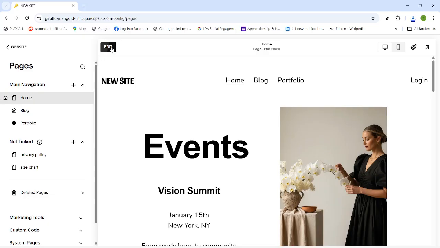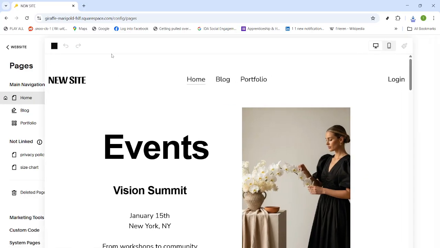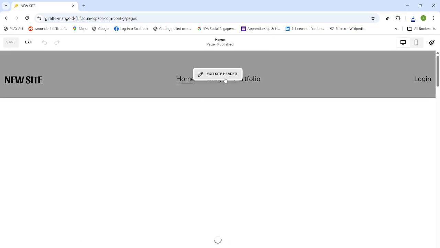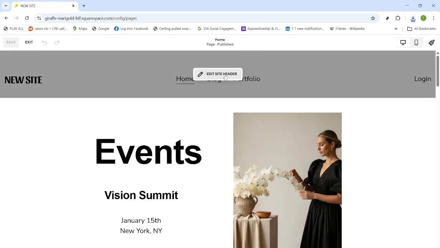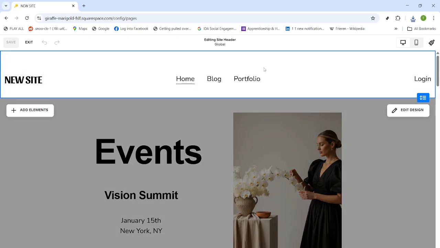Open your website's dashboard and head into the Pages panel. Pick any page you can safely edit, then click Edit to enter the visual editor. This puts you in a live preview where you can see changes as you make them.